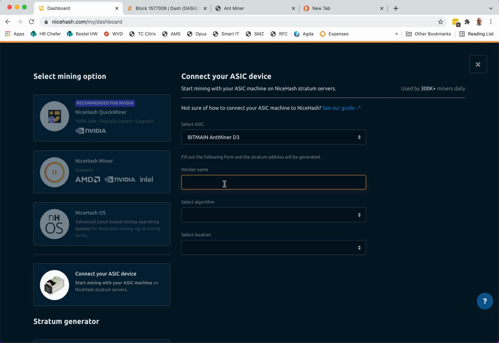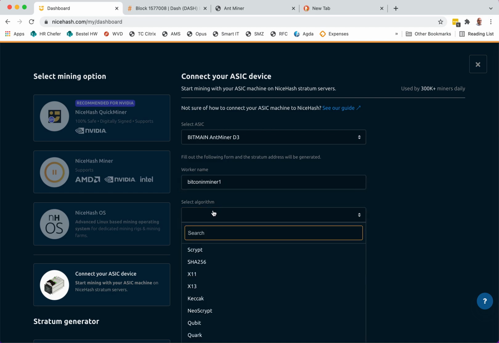A worker name is just something you make up, or you don't even have to create a worker name, but the worker name is used to identify which Bitcoin miner you are configuring. So in this case I'll say Bitcoin miner 1, and then you select an algorithm.